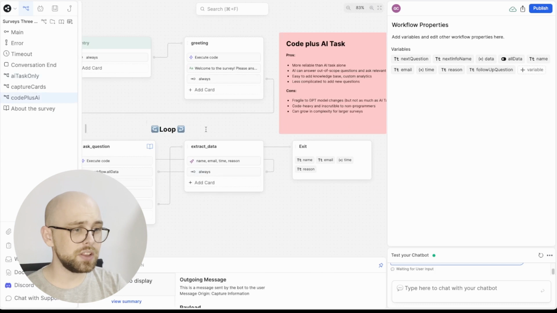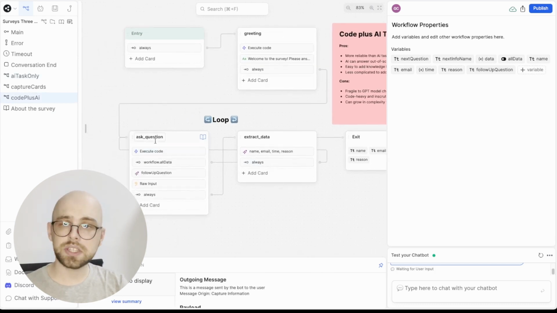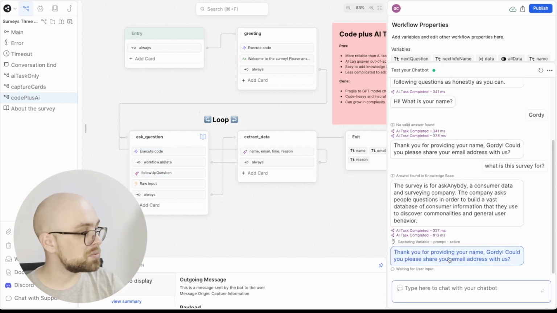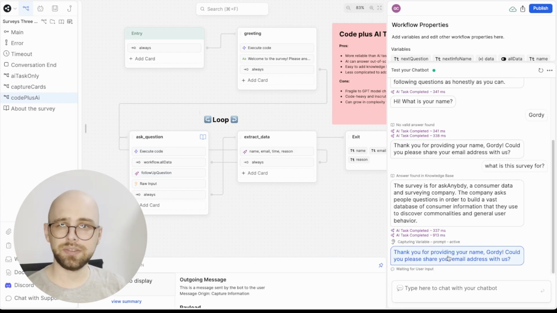Because this flow has the knowledge kind of separate from the next question, we're able to get a much more controlled response when the bot answers questions, and the bot goes right back on track after giving the answer.